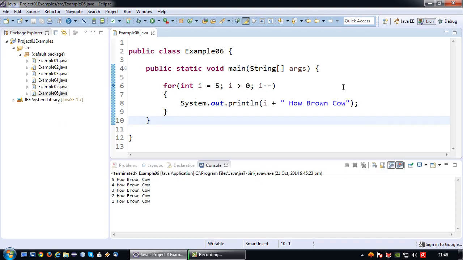And that's all as far as the for loop is concerned, pretty much. One other alternative way of doing this is by declaring the variable outside the loop, but it's very much a minor difference.